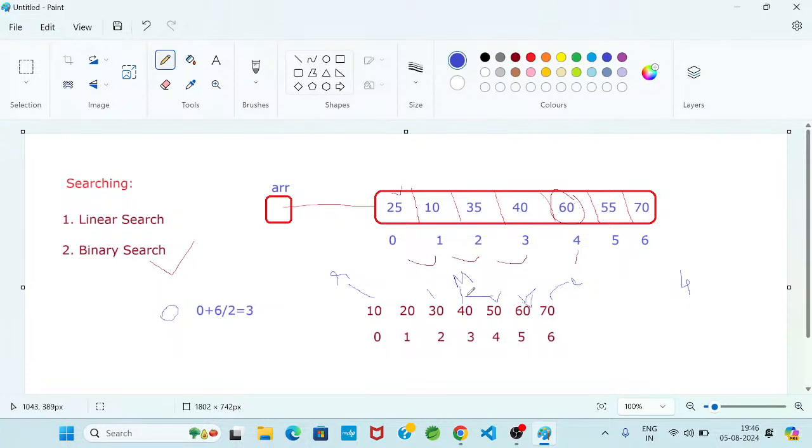Now you see 40 is less than 60, so start equals to mid plus 1. If the mid value is greater than the data item, then end equals to mid minus 1. So here 40 is less than 60, then start equals to mid plus 1. So start is equal to 4. Now start is 4, end is already 6.